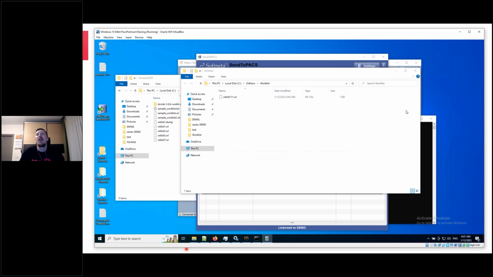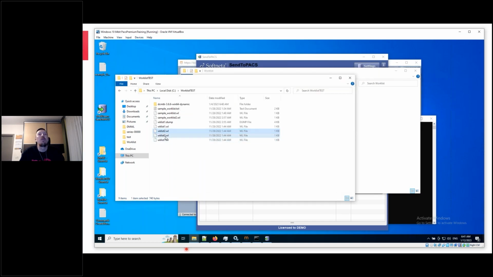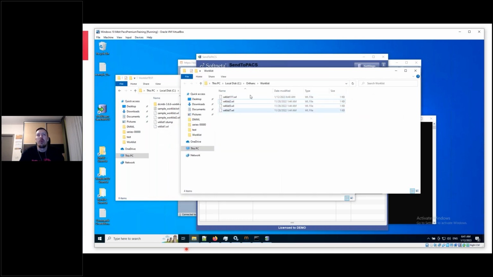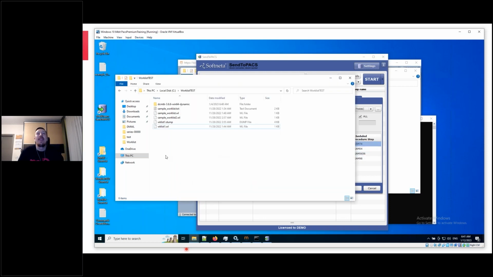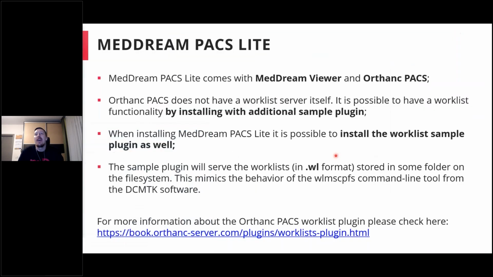So this is the way you can create it. As I told you, there are also some examples, which I just downloaded from the Orthanc website. You can put them in this folder. If we press the search button again, you see that we have Vivaldi, Beethoven, the real heroes here in the worklist. So this is how the worklist in PACS Lite in Orthanc can be created using this worklist plugin.